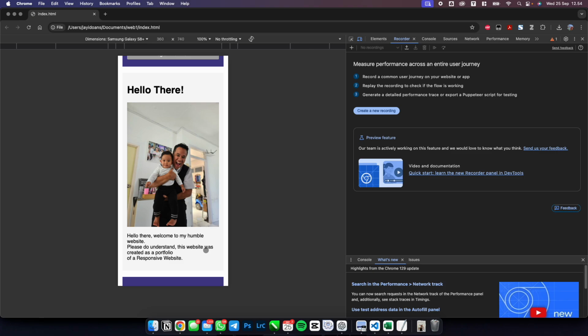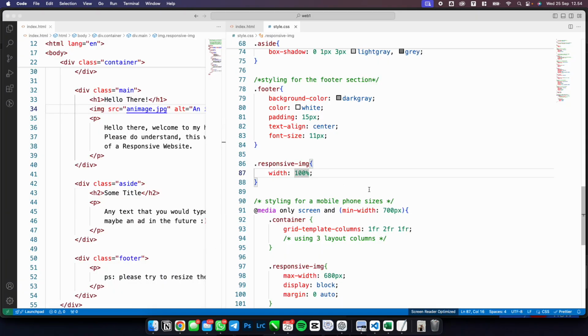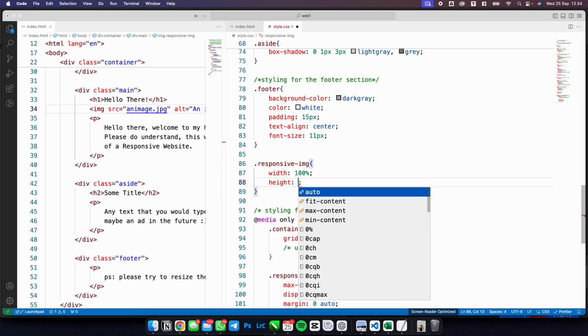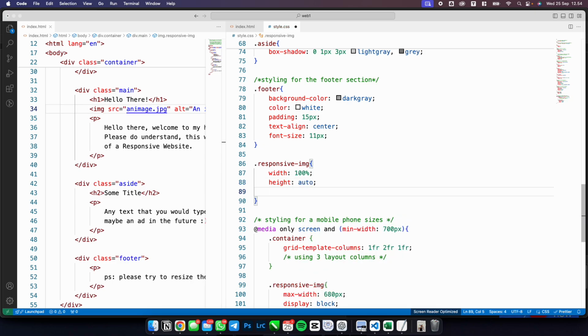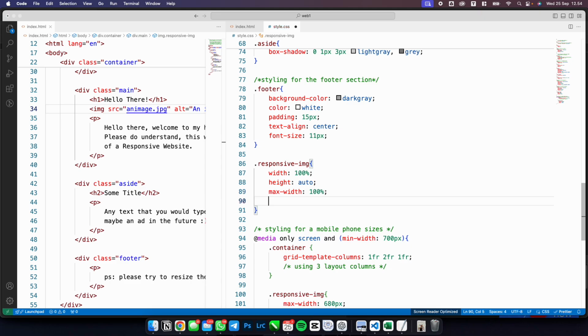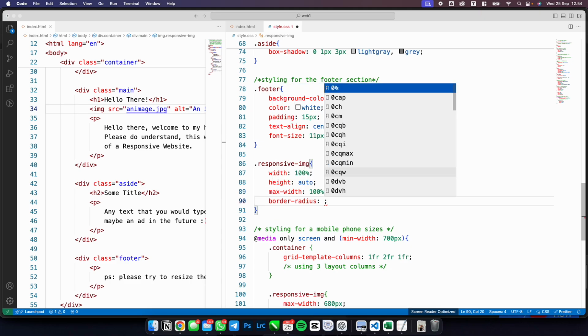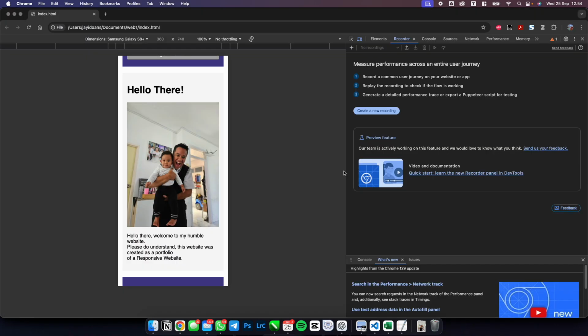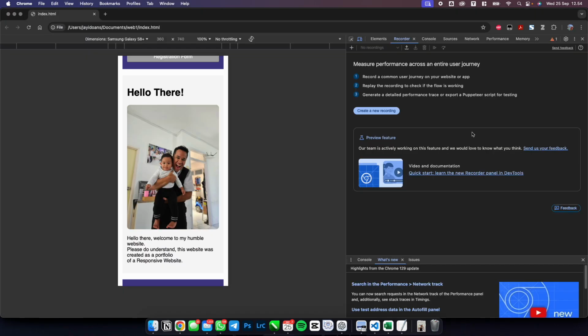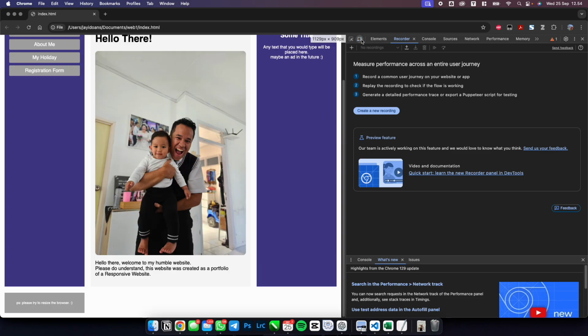We haven't played with float. I think when we use the float properties, we will try it next week, or maybe I will create another tutorial on that one. Then the height will be auto, the max width will be 100%, and the border radius to make it prettier, like this. See, it is much more suitable and it is already responsive.